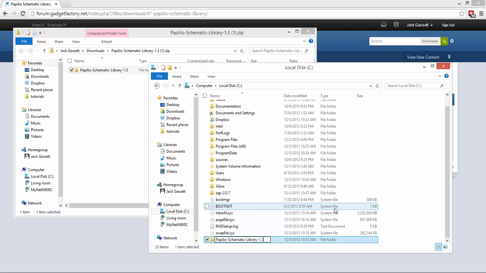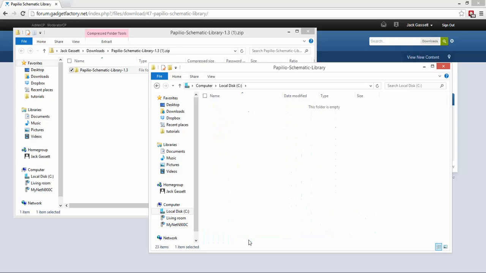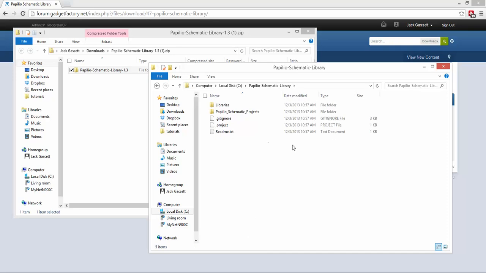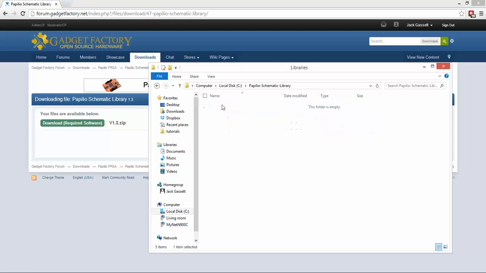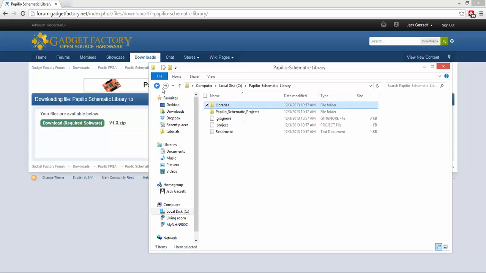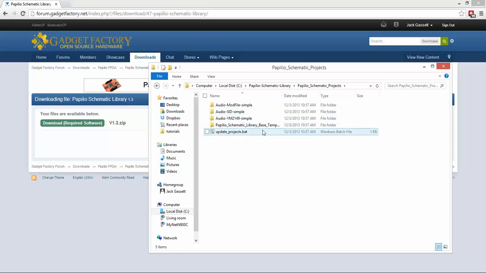Once you've copied it to the location you want, get rid of the version number off of it. That will make it easier to update in the future. Okay, so we want to go into the directory, and it's broken down into two easier to understand directories. This is where all the source code, all the libraries live, and this is where the projects are. If you want to make your own project, you'll find the template here, and you'll also find existing projects. We're going with the audio SID simple example.